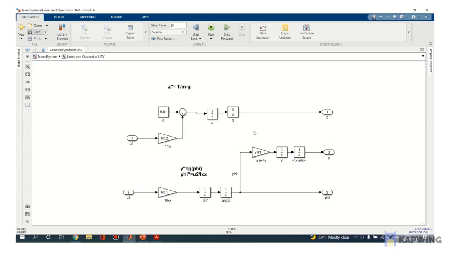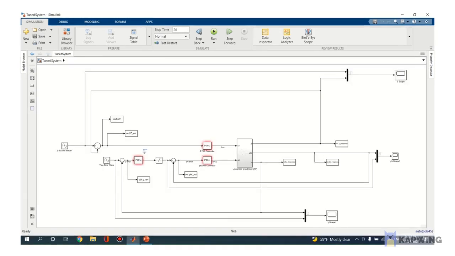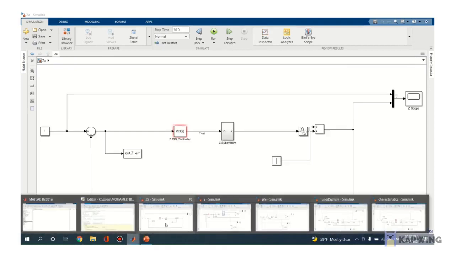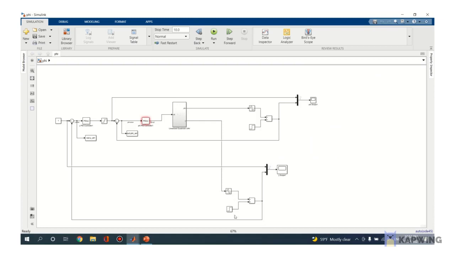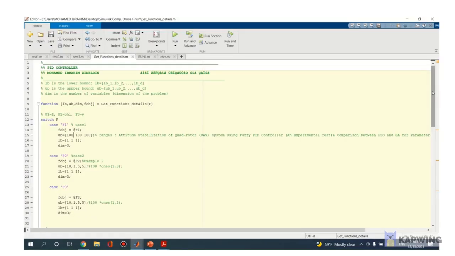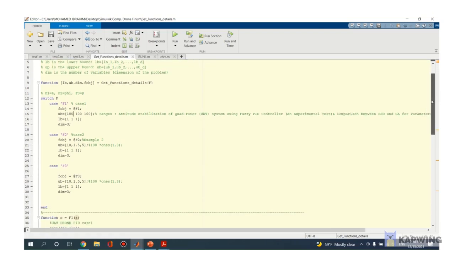In the same way, we can find the phi angle. So we can find the value of y. To tune the PID for each degree of freedom, we separated them into other Simulink files, and use the unit step as our test function. Then we programmed our objective function and upper and lower bounds for each plant.